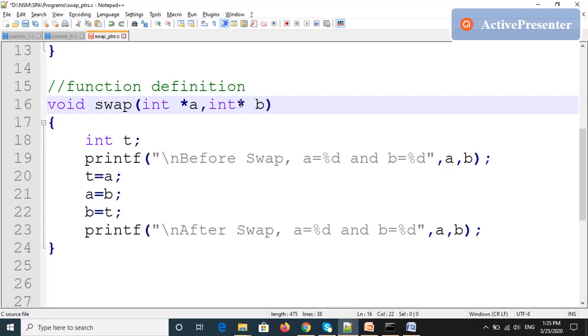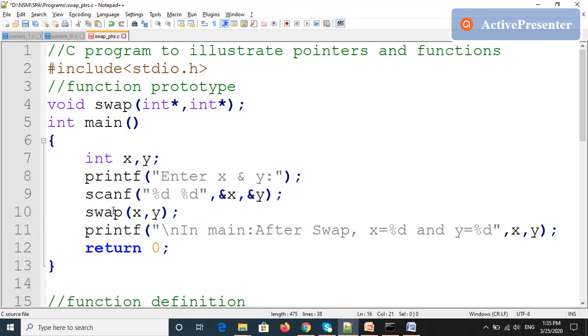Now once we do this, while calling the function, we need to make sure that we pass the addresses of x and y respectively. As we saw in the last program, if a function has a parameter which is of pointer type, then as the actual argument it expects an address. So you are actually passing the addresses of x and y to swap.